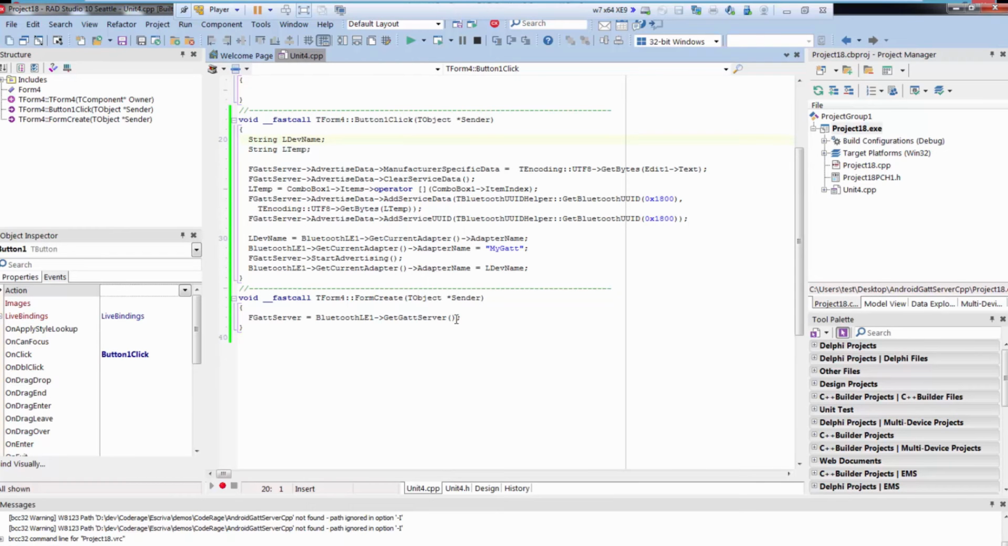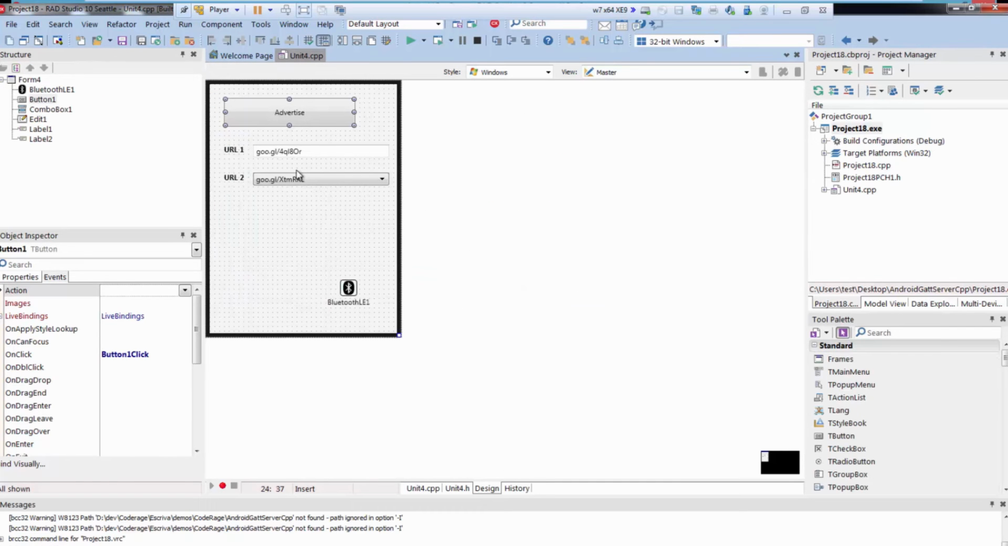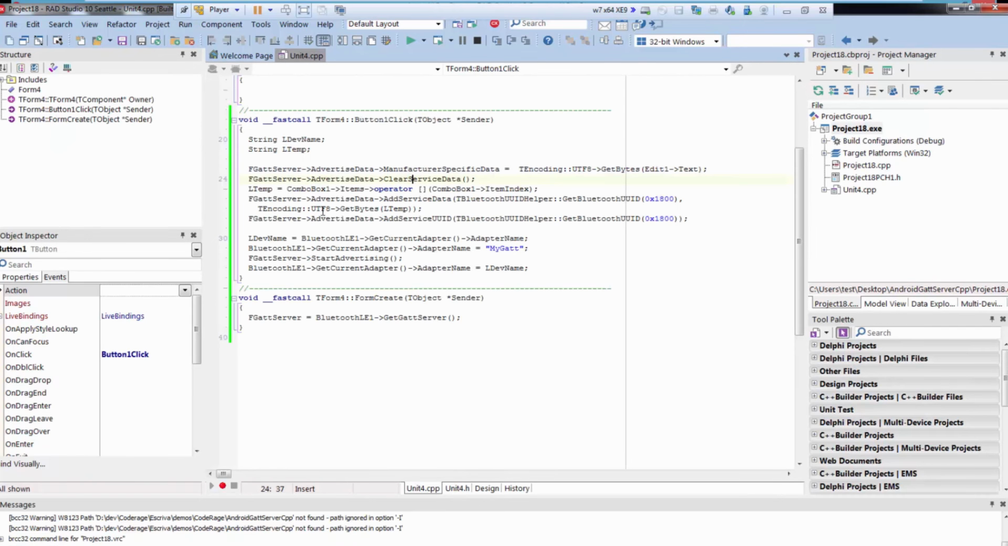A good way of providing a lot of information with little space is to provide a URL. In addition, I use the Google URL shortener service to get very short URLs. These are the URLs that I'm going to advertise. What I'm going to do here is to advertise URLs through two different advertise data sections. I'm going to advertise one URL through the service data with this line, binding this URL to the 1800 service UUID, and another URL through the manufacturer specific data.